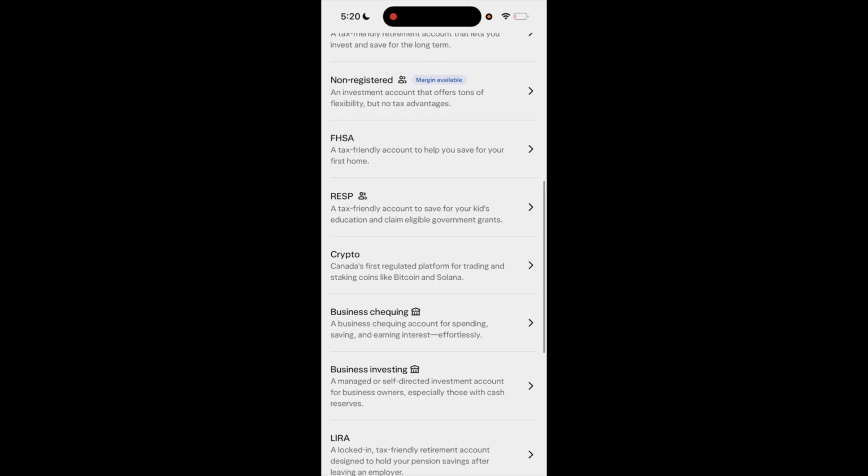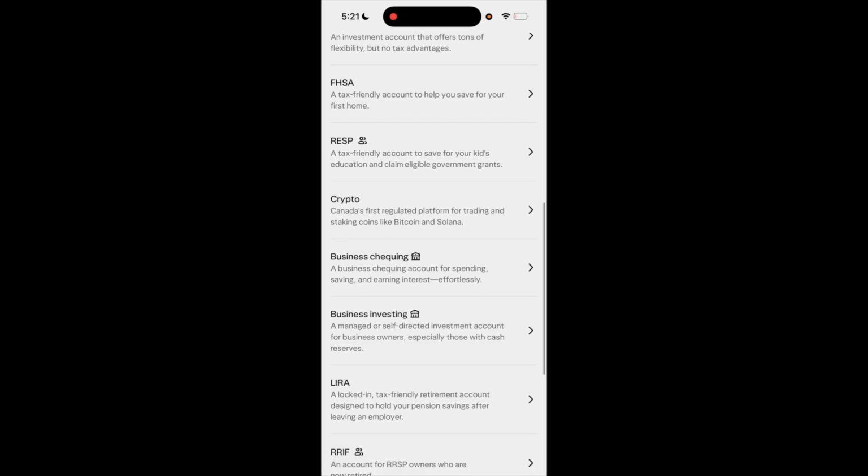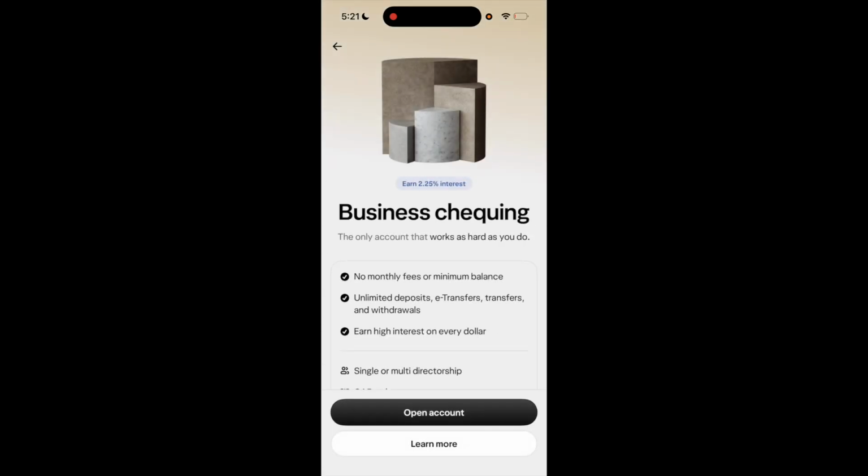There's a bunch of different accounts, but what you want to do here is where it says business checking account, a business checking account for spending, saving, and earning interest effortlessly. We'll then select that. Once you're here, you can read all about the business checking account.